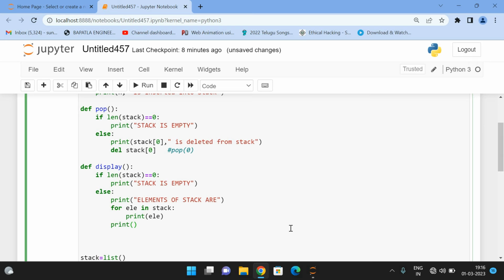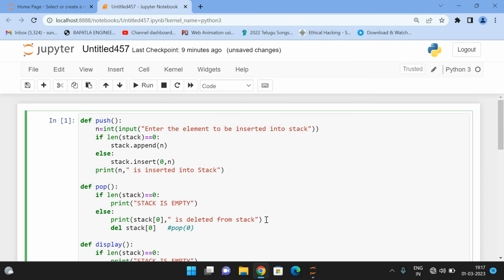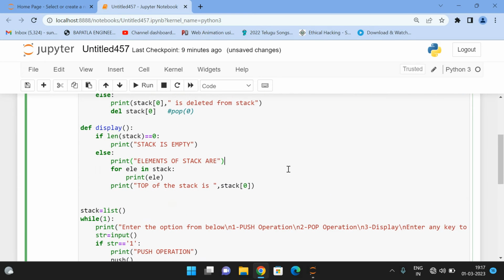Print top of the stack is, so simply it is nothing but the 0th index, stack of 0, right? Okay, so this is a display function, a simple one. So that's all. This is the implementation of stack using a list. So you can execute this one.